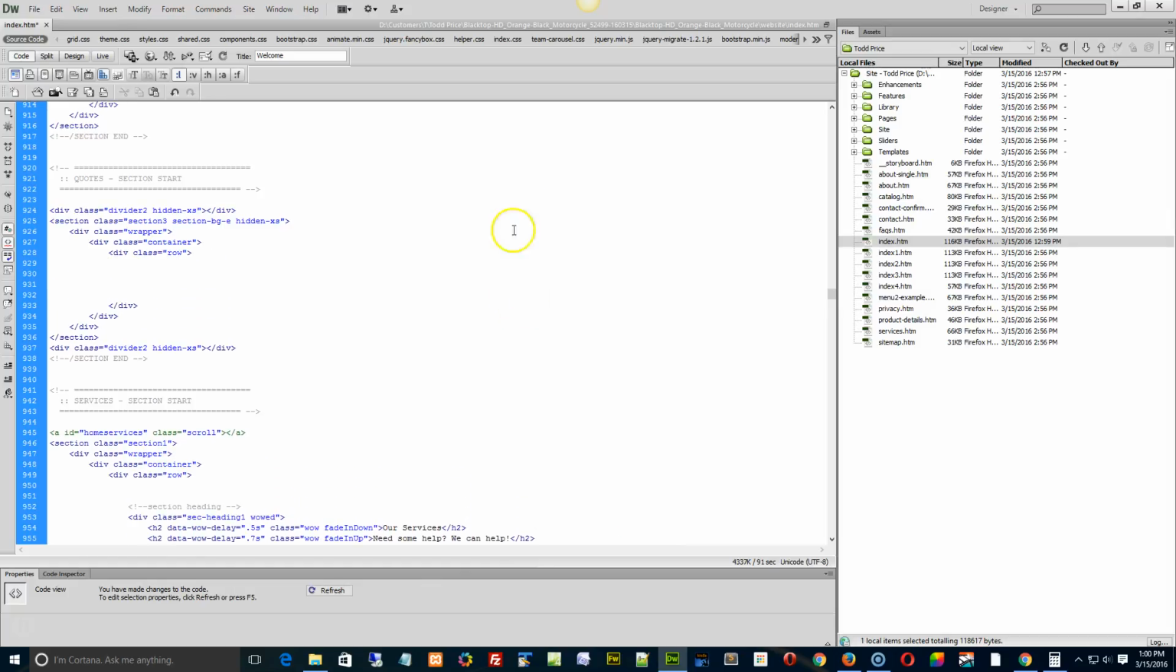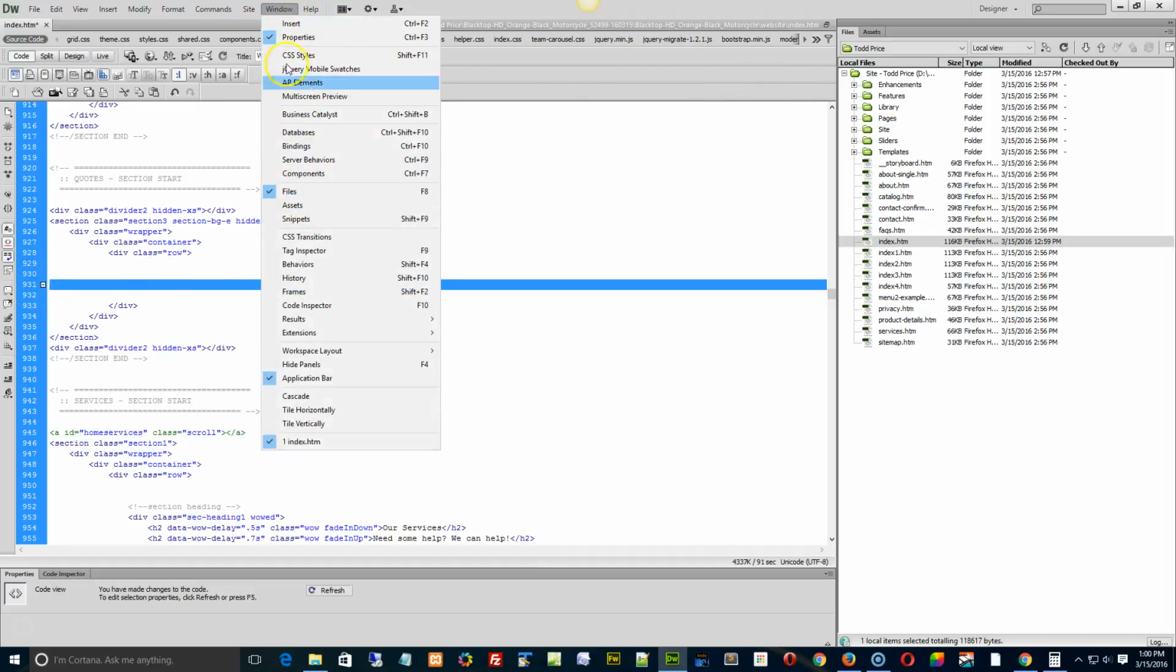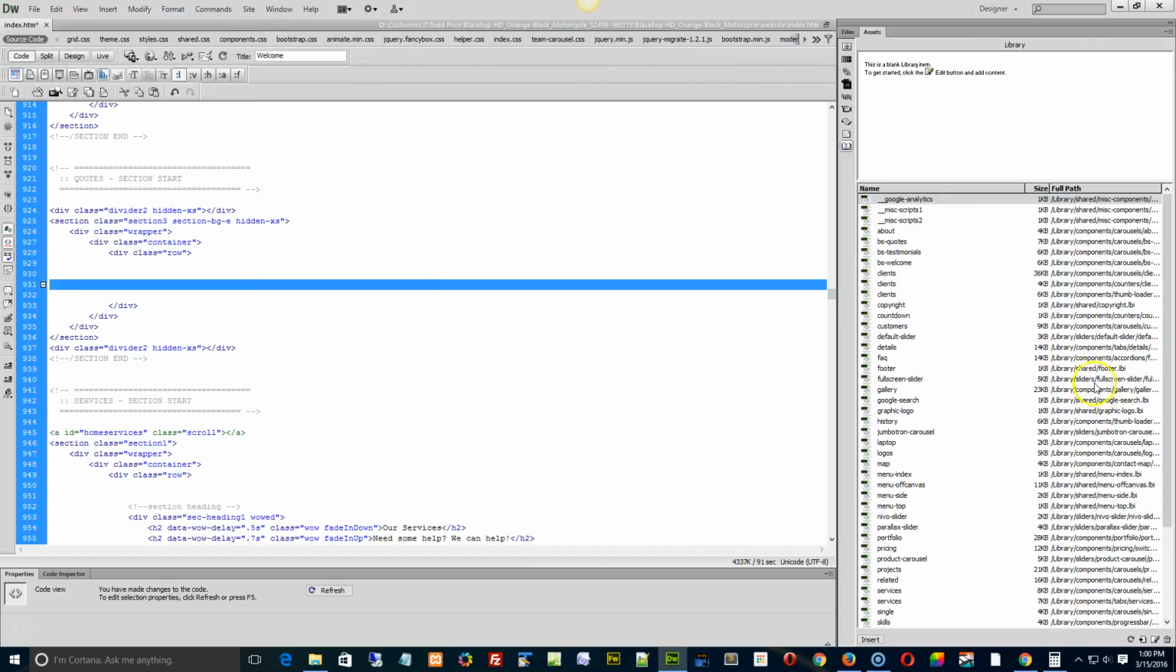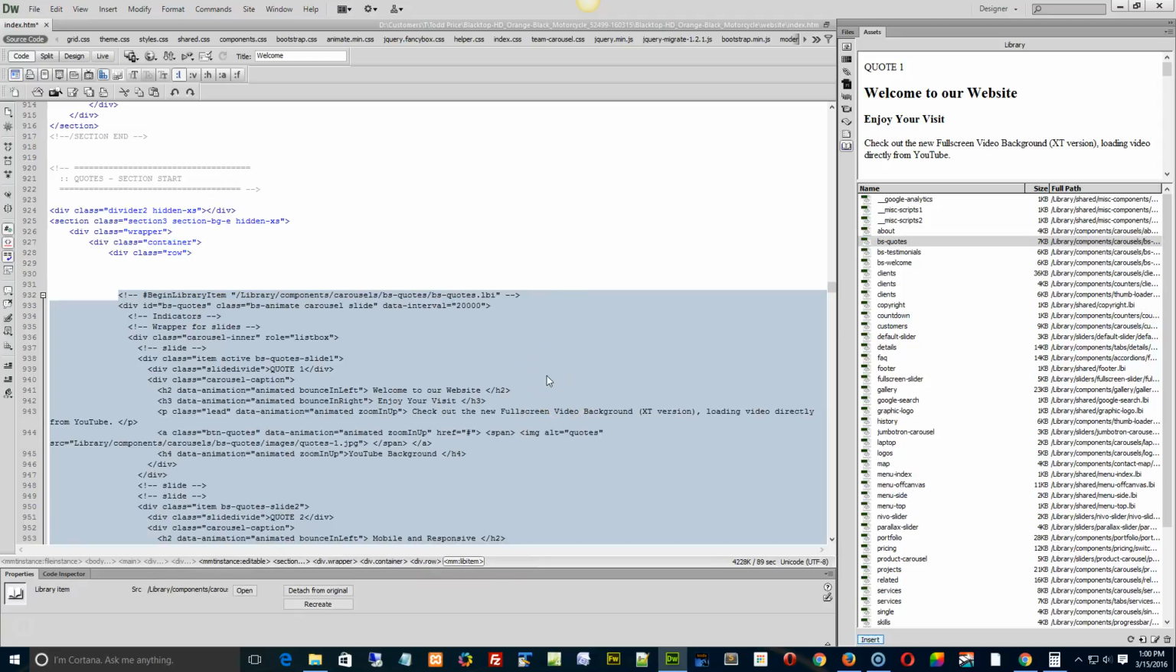Give yourself a little bit of room to work with. Put the cursor in the white space in between. Now we're going to open up our assets panel. So go to Window, Assets, and we're going to find the BS quotes right here. Just click it once to select it, and then go and reinsert it. Just boom, pop it back in the page there. Okay, and that's all you have to do.